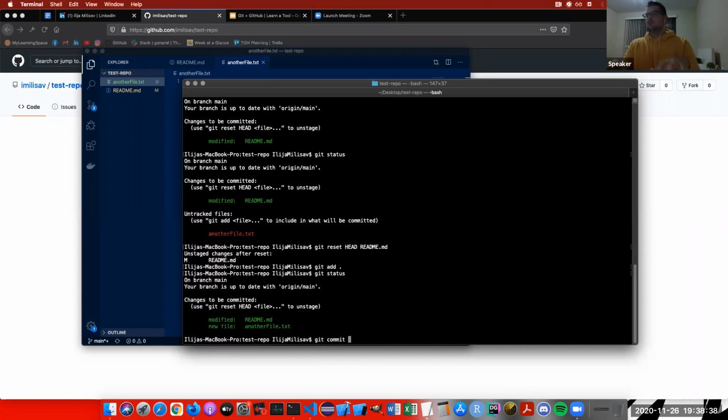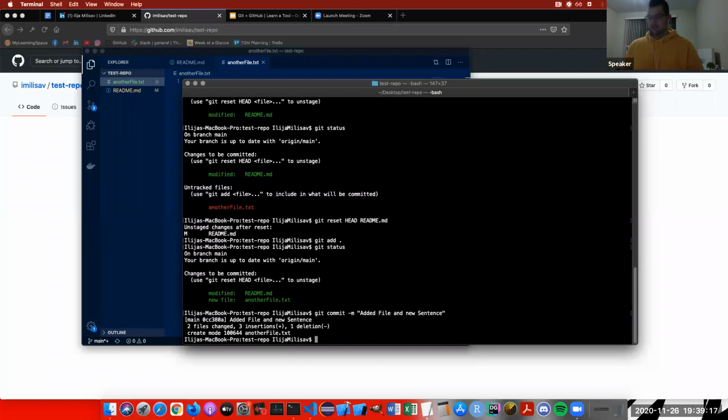So again, local repository means the Git repository that is on your machine. When I say remote, that's the repository up in GitHub. And when I say local, that's the repository here on my computer. So right now, I do git commit -m, with the message added file and new sentence. I'm telling Git, hey, add it into the local repository. And it's committed. Fantastic. Now, I want to push it up to my remote.